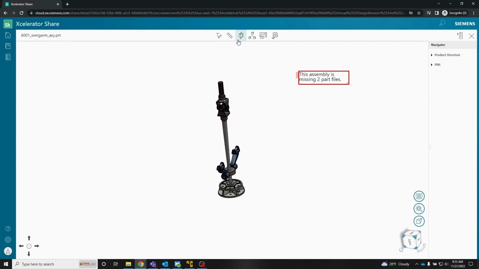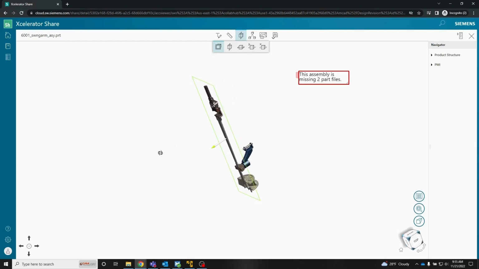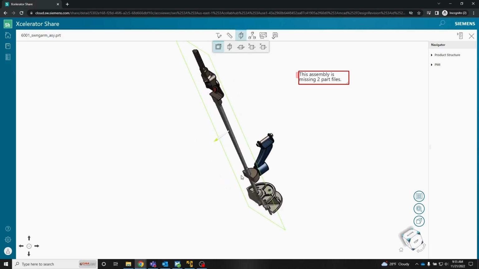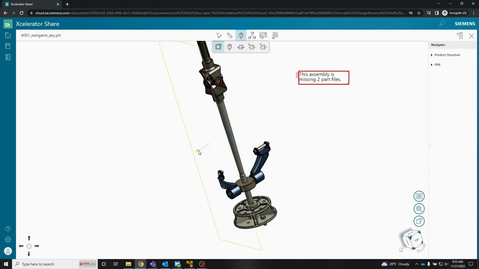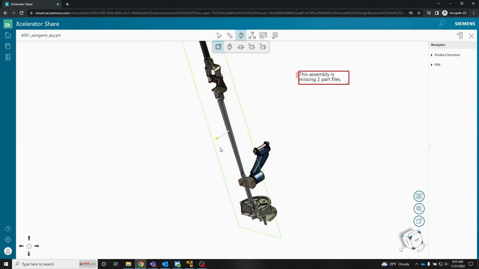So the next button on the navigation bar is the sections. And as you can see, it's going to section off depending on what plane you would like to section off. So we can just split it in half, and we can rotate it so we're able to see it a little better. As we click on the arrow, we're able to move the part and we can see inside of the part. Now this is going to be useful in case there are parts or bolts maybe that are inside of the part that we aren't able to see as easy from the outside.